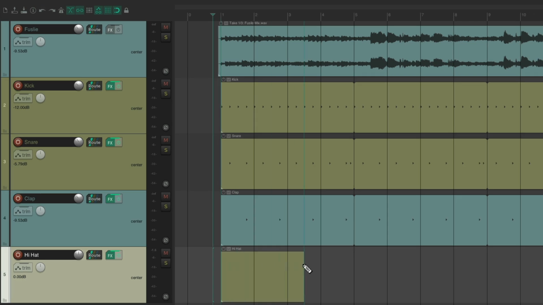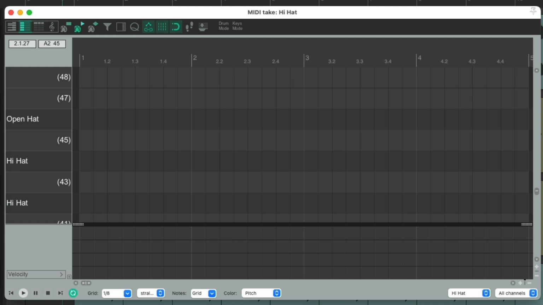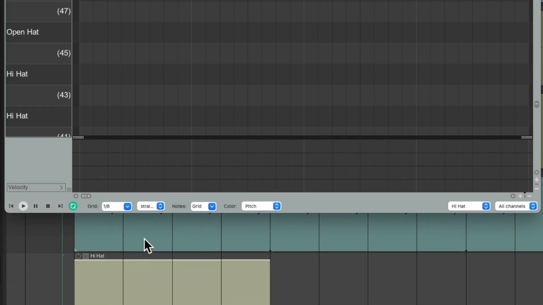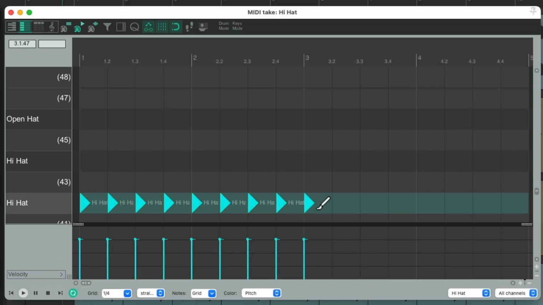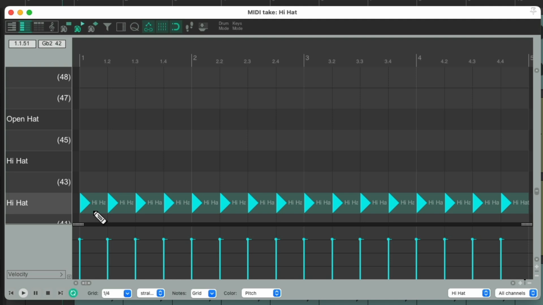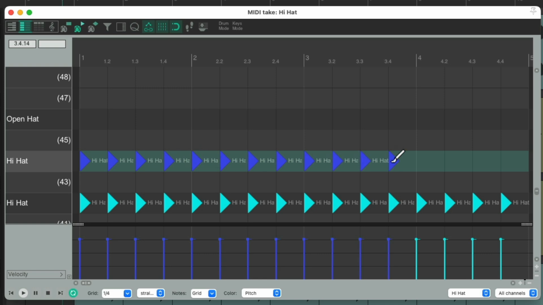Again, we'll create 4 bars, double click it to open up the MIDI editor. And I'm going to start off by changing this to quarter notes. And again, paint the first hi-hat. So it sounds like this. And then to create some accents, we'll do the same thing on the second hi-hat.